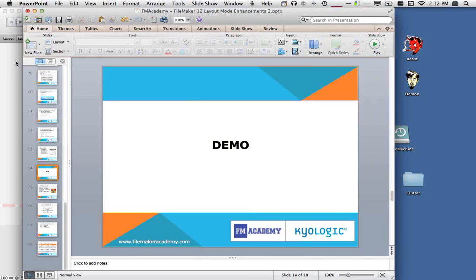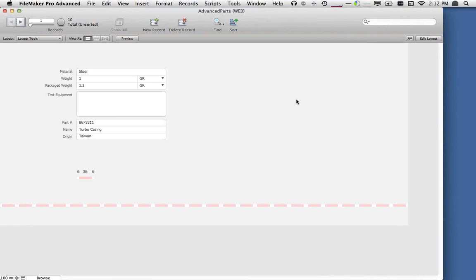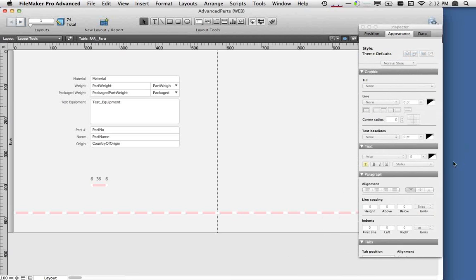So I'm going to switch over to FileMaker. And what I have here is FileMaker 12, and I just have a basic layout that I've been playing with, and I want to show you the various capabilities of the new tools. If I go into layout mode, the first thing I want to show you is the grid system. And usually this would be the first thing that one would choose to play with.